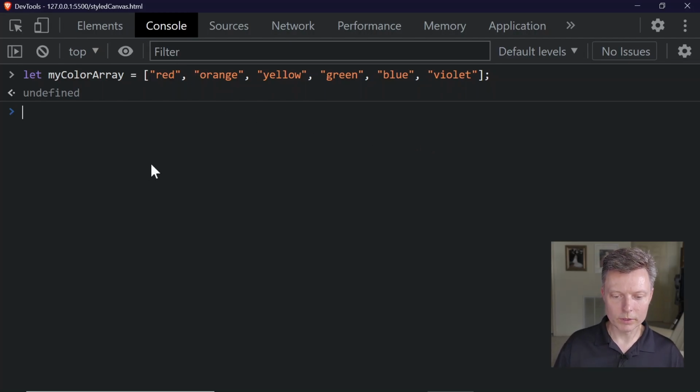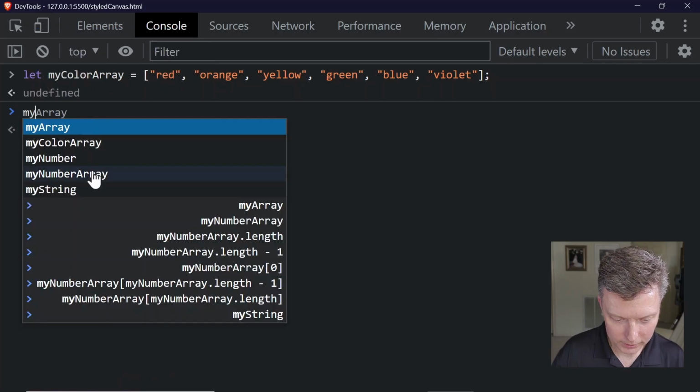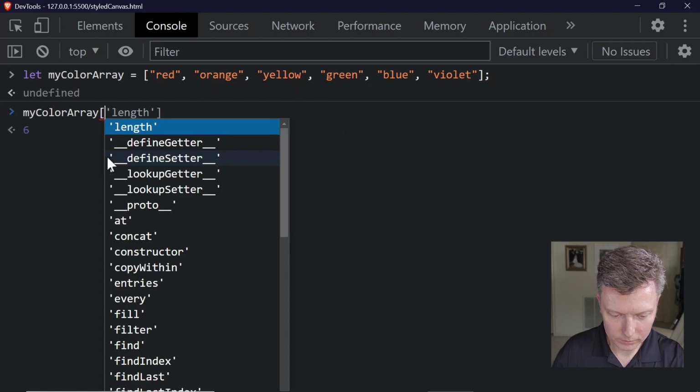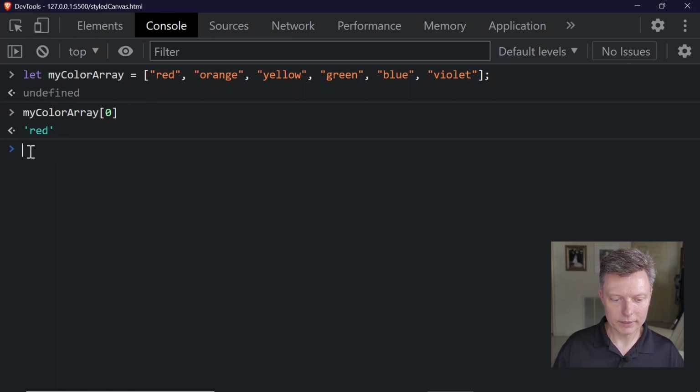Now let's say I wanted to get back the first color. So you remember the indexing starts at 0. So that's going to be element 0. So type my color array, and you can click on it if it pops up. Left square bracket, 0, right square bracket, enter. And then it gives you back red.